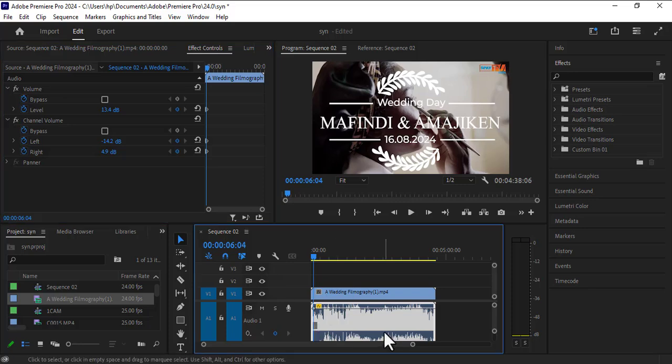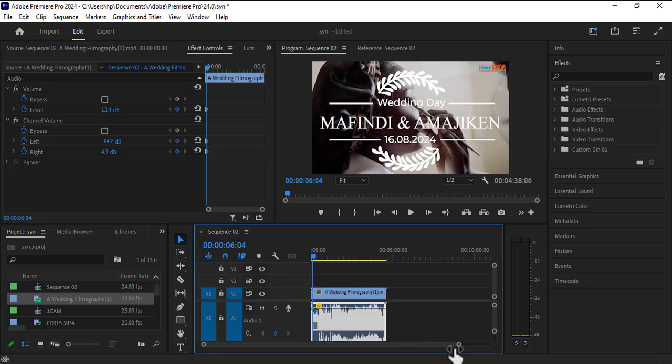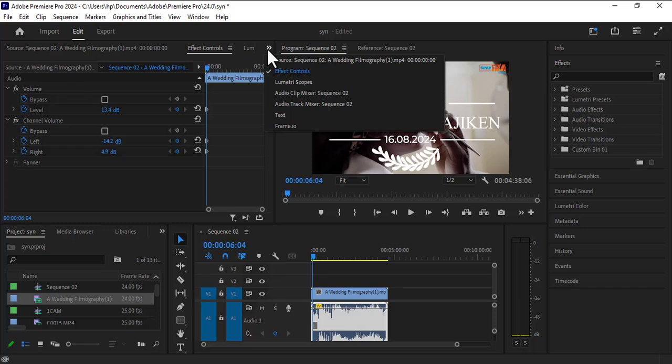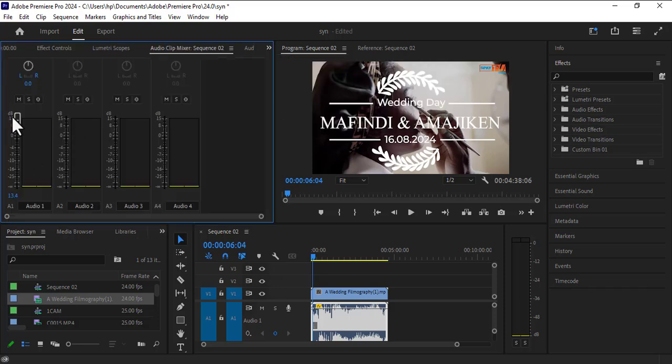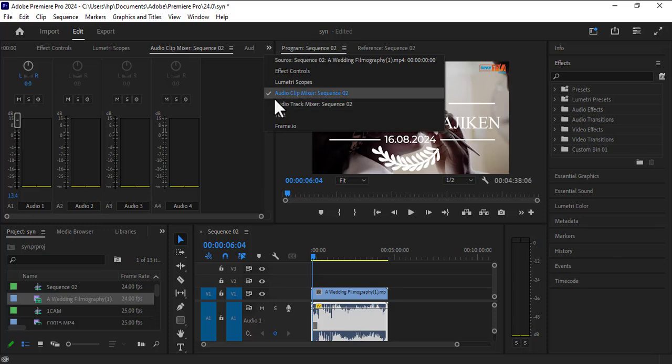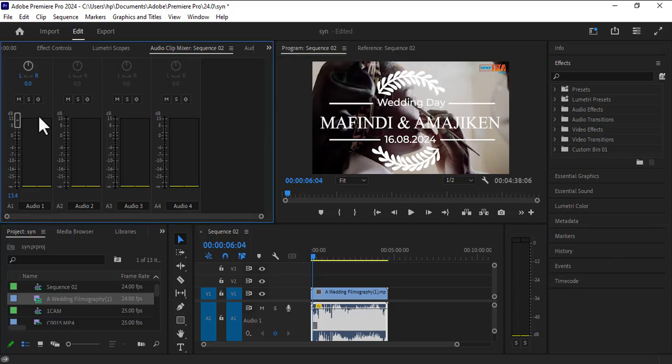From here now, we have the audio mixer, which is still on the control panel here. You just click on this side to see all that you have. You have the audio mixer. So here allows you to adjust them individually, either up or down.